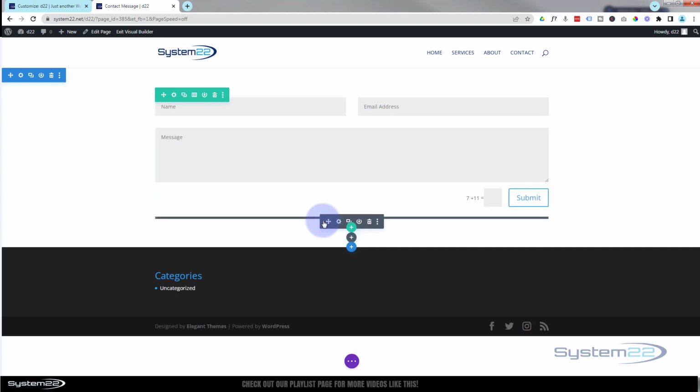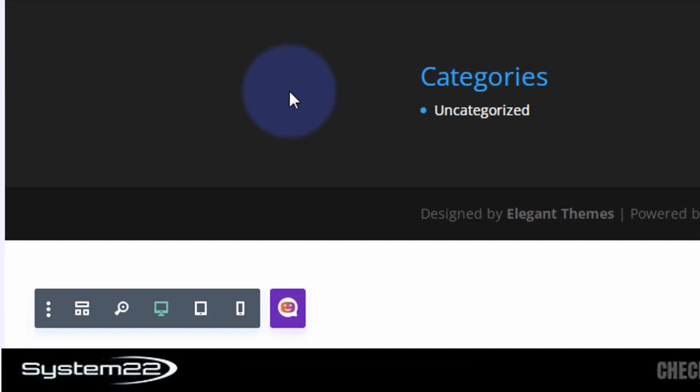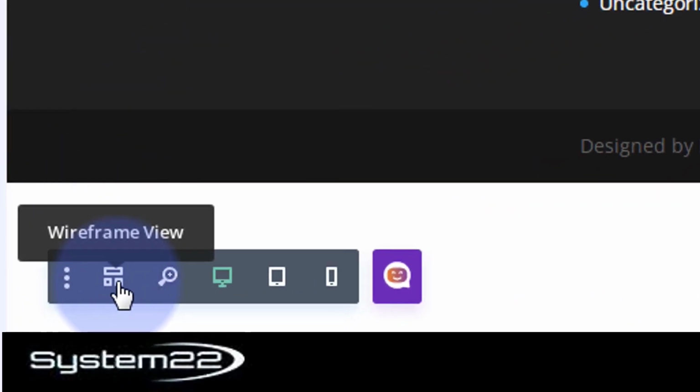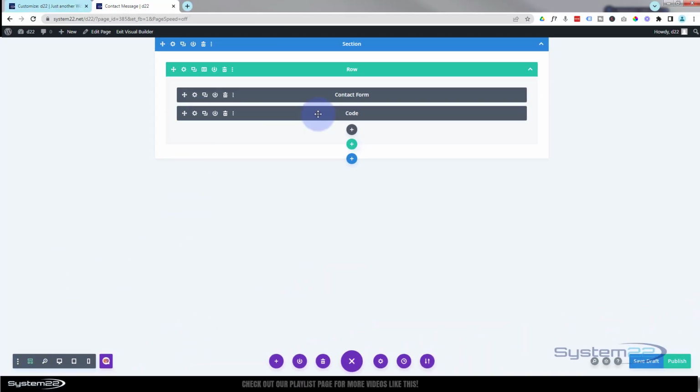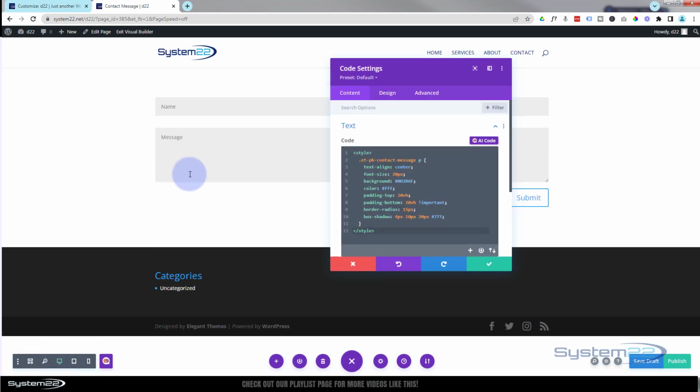Now, code modules don't take up any real estate, so sometimes you have difficulty getting to them or finding them on a page. If that's the case, easiest way is to hit the little purple button. Left-hand side here, we've got wireframe view. If you select it, it takes you to the back end. There's your little code module right there. You go in there. Once you're in there, you can go back to desktop or wherever you want to go.